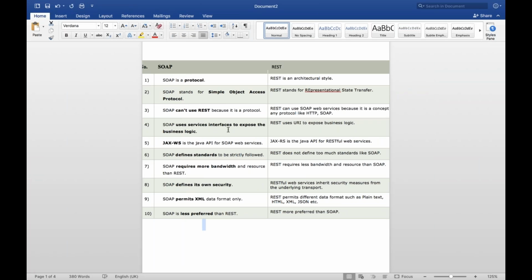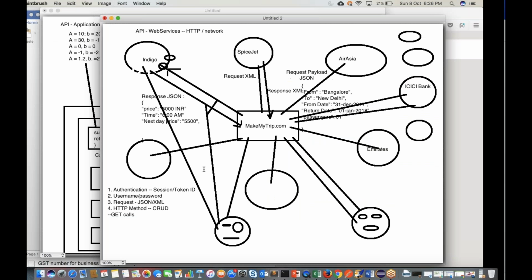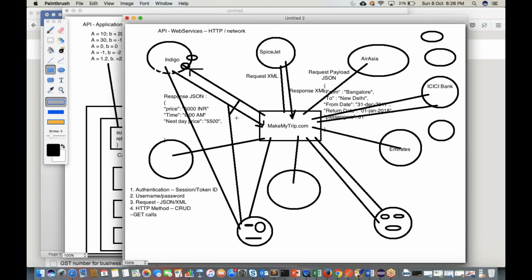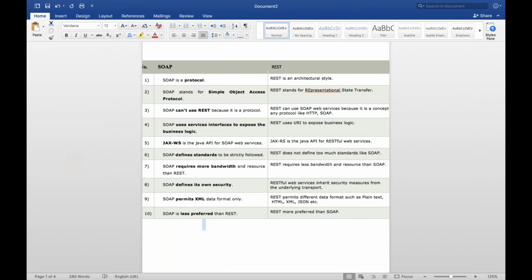Okay, and they have their own security system, just like this guy. This bad-intention guy can hack. So SOAP has this particular feature. They might ask you in an interview which web service security system is there for SOAP.